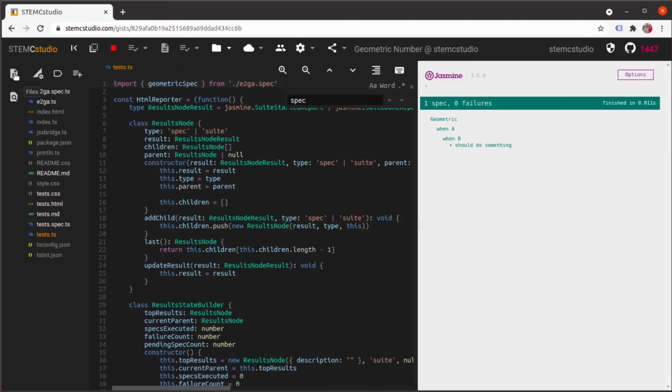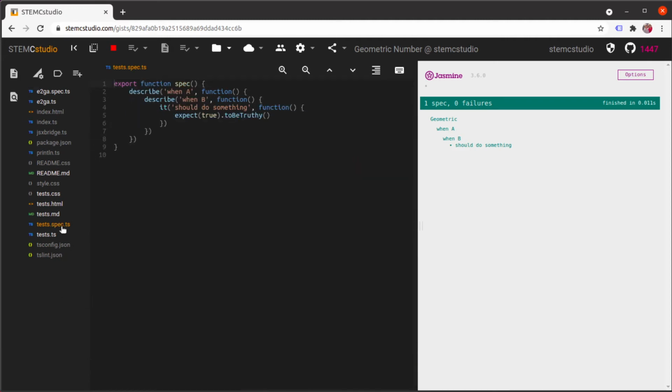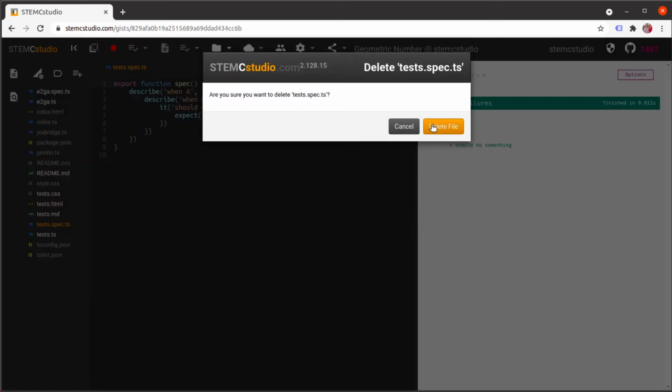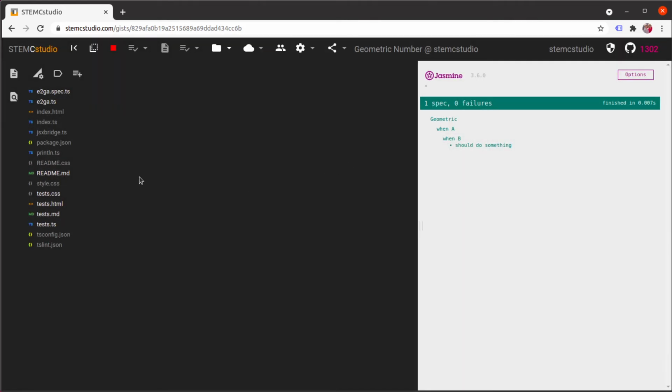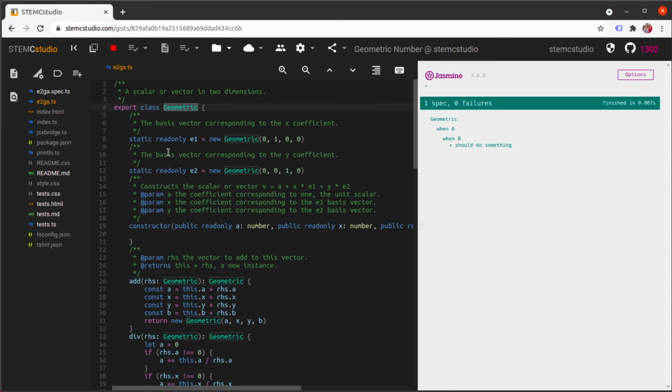Go back to the files view in the Explorer, and we don't need this test.spec anymore. This was just a kind of template. Okay, so I could have modified that. I just chose to add it. Okay, so let's now actually write a test that's going to test our E2GA class.